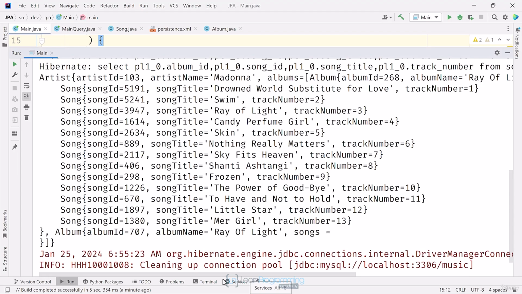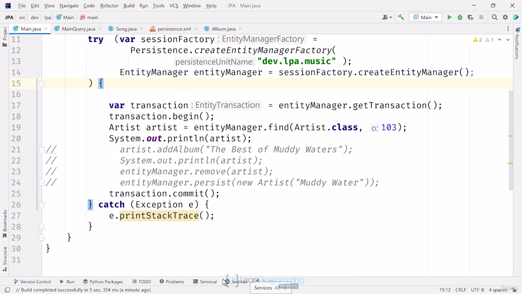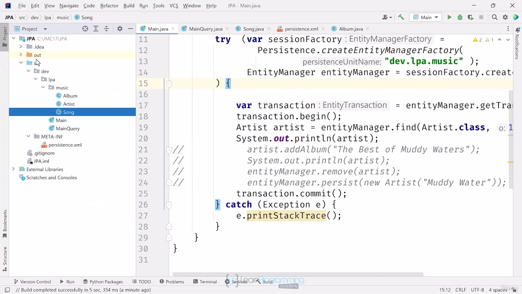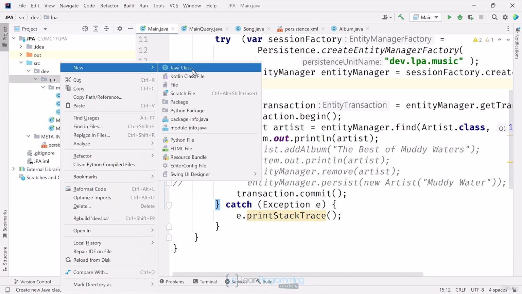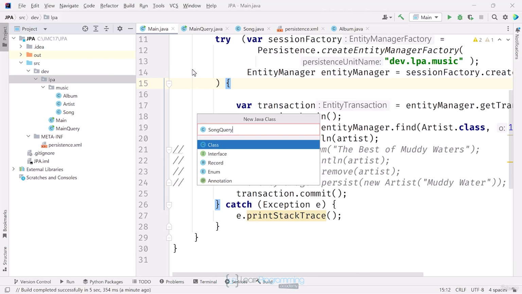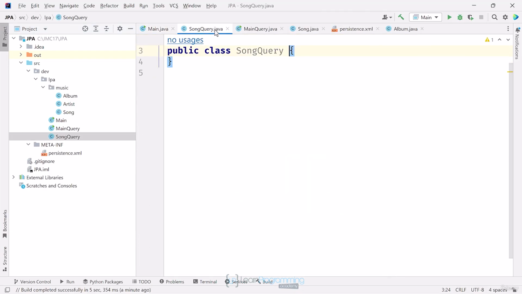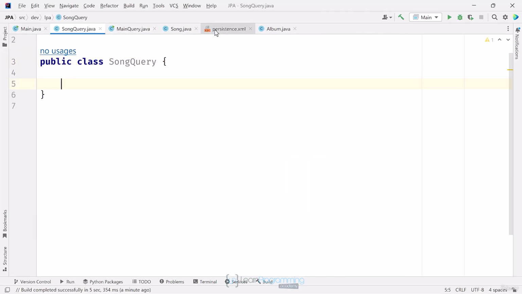So now the final part of the challenge was to create a new class that's similar to the main query class from the last video. I'll create a new class in dev.lpa and call it SongQuery. I'll create a main method.